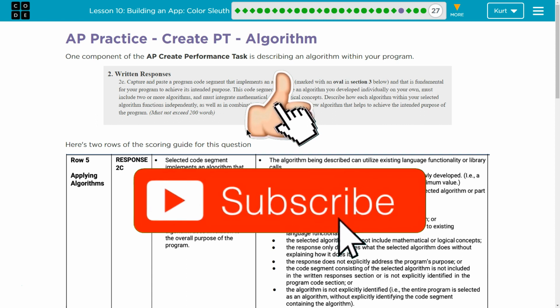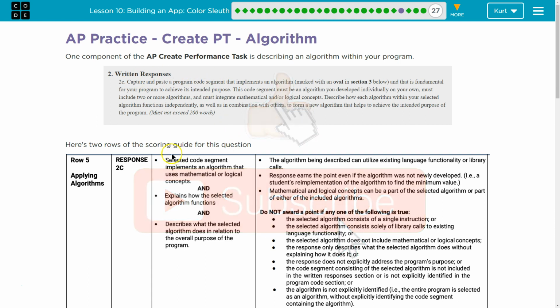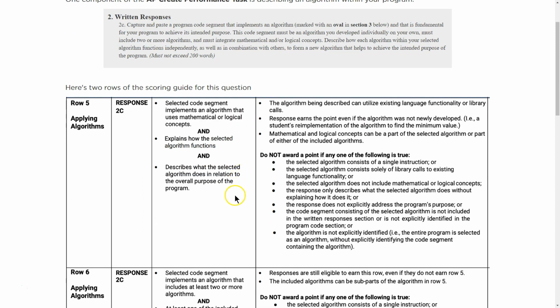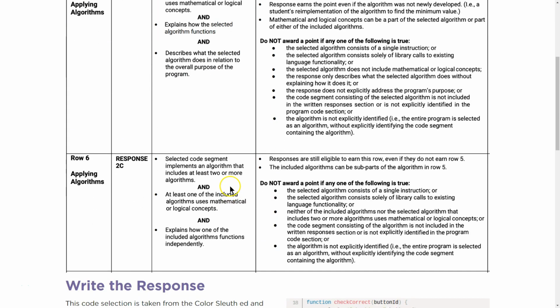All right, so let's see. Written responses can't be more than 200 words, which I'm sometimes bad at. Here's two rows of the scoring guide. Select code segment implements an algorithm that uses mathematical operators, like equals and minus and times, or logical operators, like the equality operator, less than or equal to, and so on and so forth.